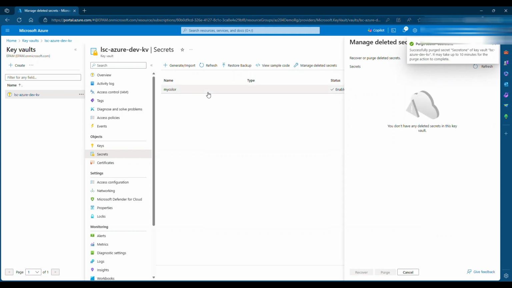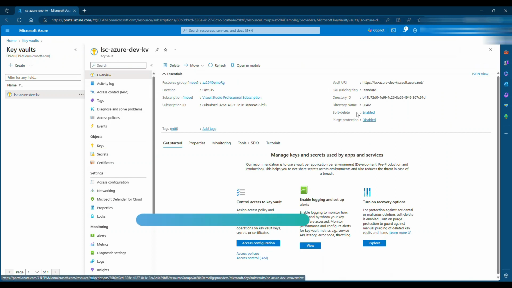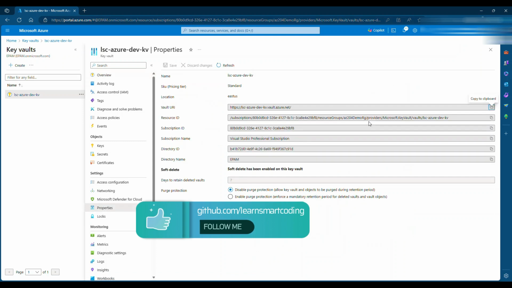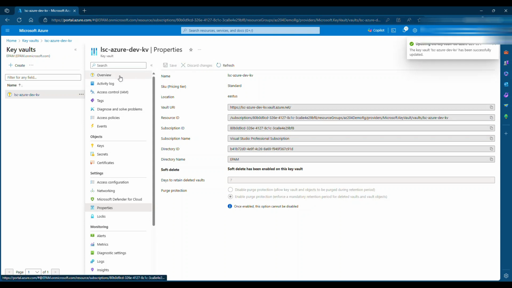So how do I protect this? Now let's go to the overview blade and click on purge protection here. You see the default retention is 7 days, and right now it's disabled. If I enable this, once it is enabled, you cannot disable it. That's okay. I'm going to enable this and then it's saved.